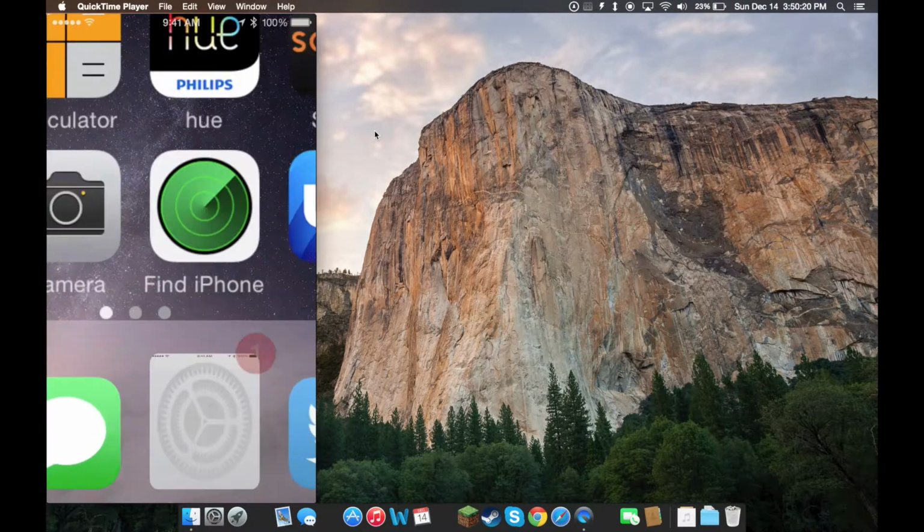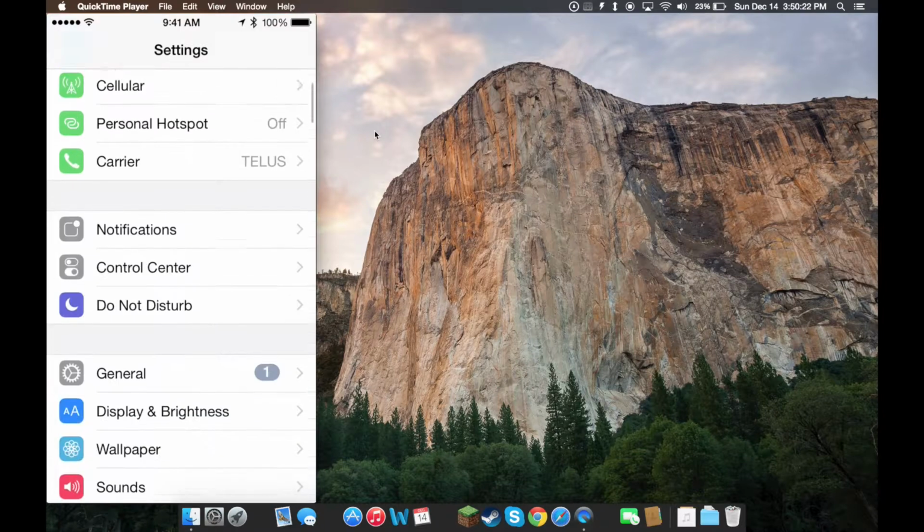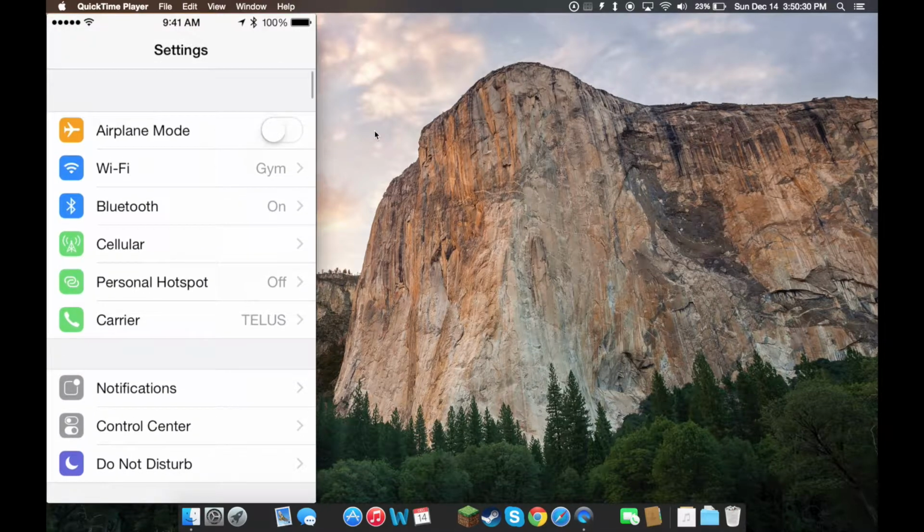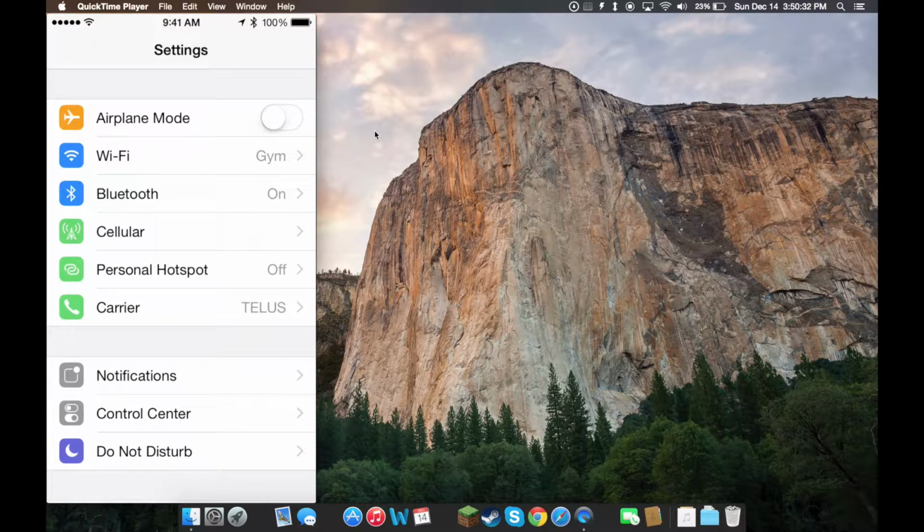On your iPhone, you go into Settings, scroll down, and at the very bottom of the screen it says iCloud. Right below that, it's going to show my email, so I'm not going to scroll any further. But just make sure that the email on your Mac and on your iPhone are the same.